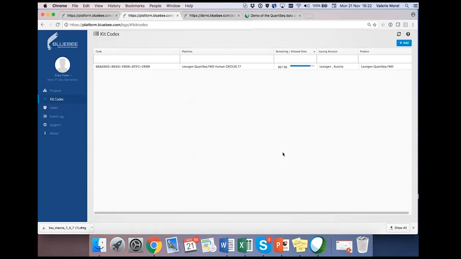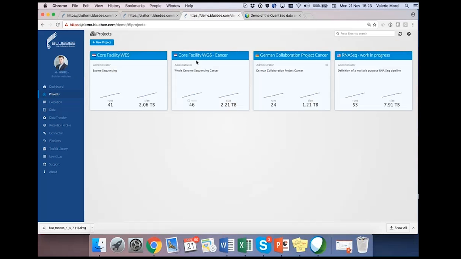So this concludes it as a demo from what has been made available to you as part of your Lexogen kit. If you are using this platform and at a certain point in time you would like to use it for extra data, we can always open up your account. So this is how a Bluebee platform then would look like.